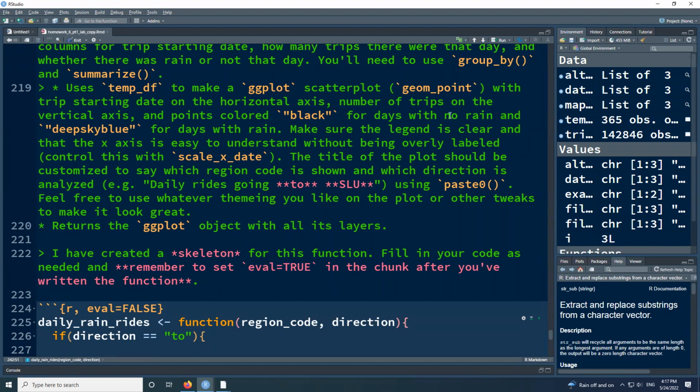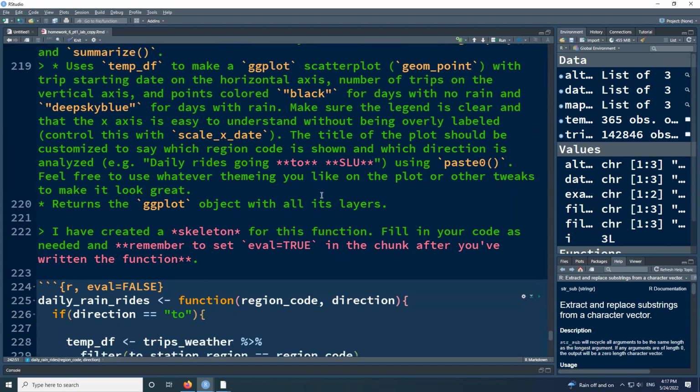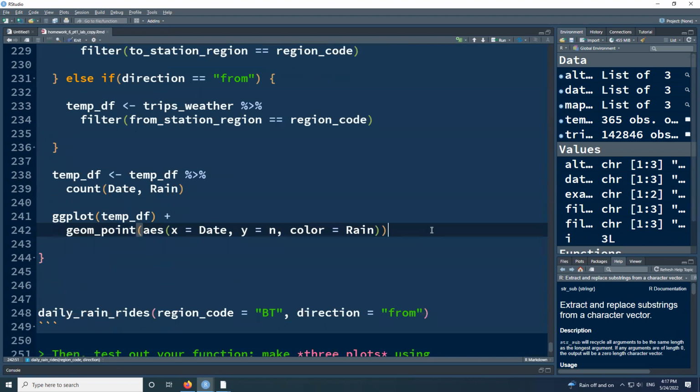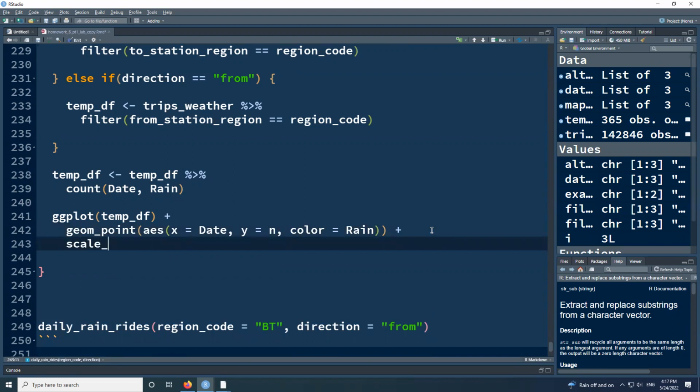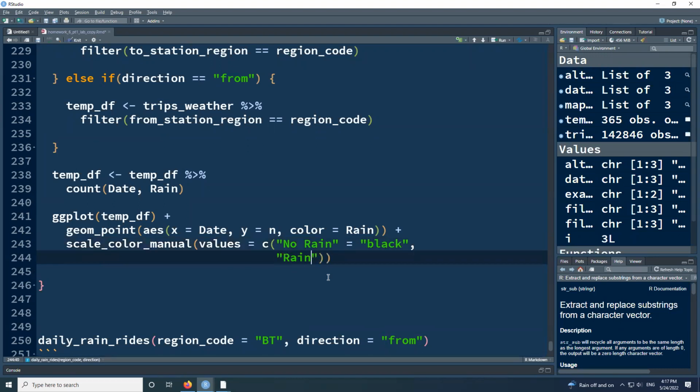Points colored black for days with no rain and deep sky blue for days with rain. So one thing we can do in order to specify what colors are going to be things, we can say scale_color_manual, and we could say values is equal to, and we can say no rain equals black and rain equals sky blue.